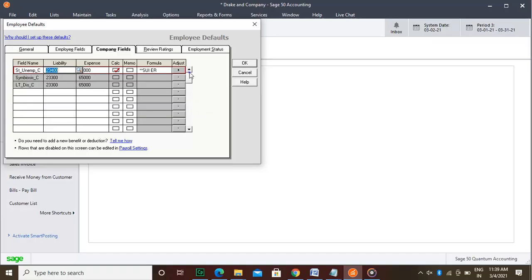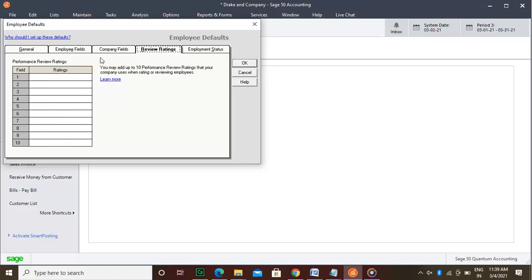To create the default employee ratings, click the Review Ratings tab. Then, enter up to 10 ratings for employee performance into the Ratings column on this tab. To create the default employment statuses, click the Employment Status tab. Some statuses are provided by default, and you can keep them, edit them, and add more if needed. Enter the desired statuses into the Status column. To save changes to the employee defaults, click the OK button in the Employee Defaults window.